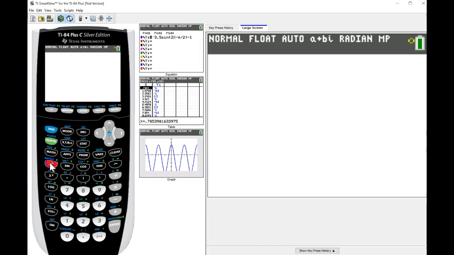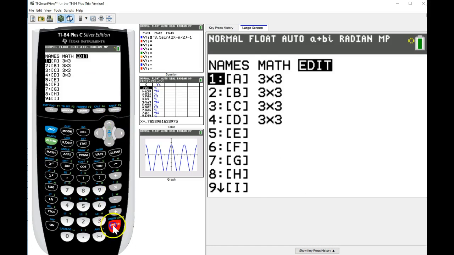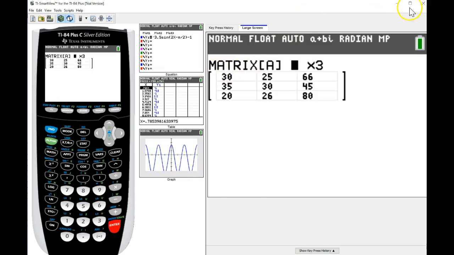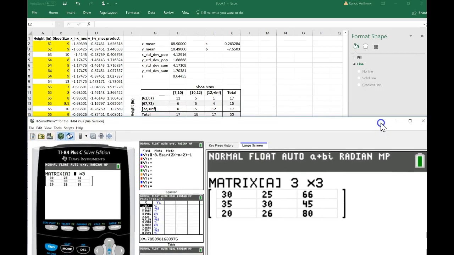And what I need to do is type my data into a matrix. I'm going to type mine into matrix A. So that matrix is this table, so I'm going to do 11, 5, 1, 6, 6, 4, 0, 5, 12.